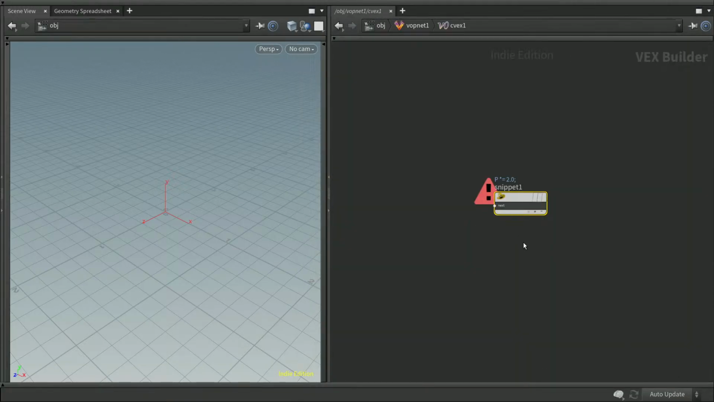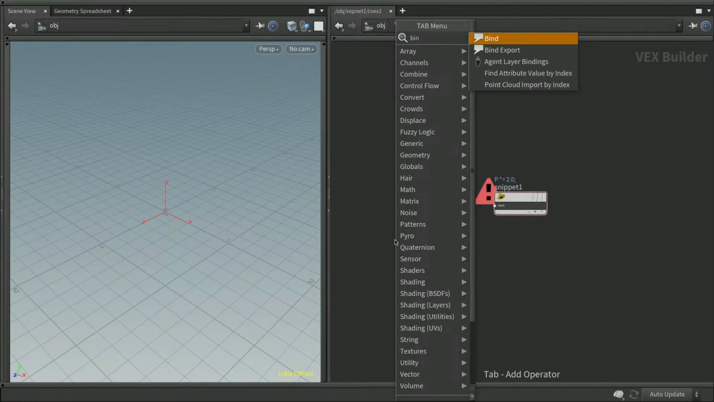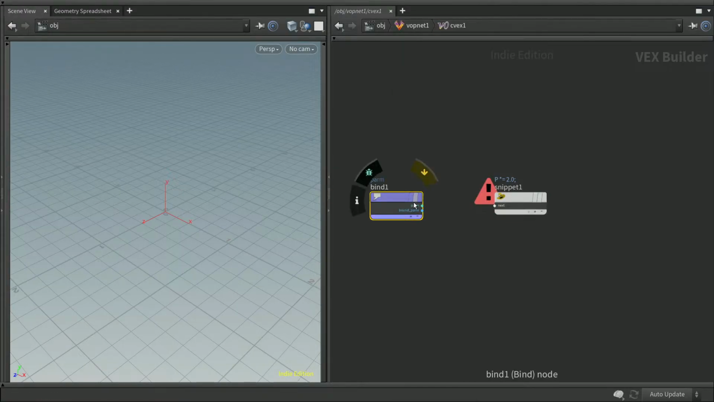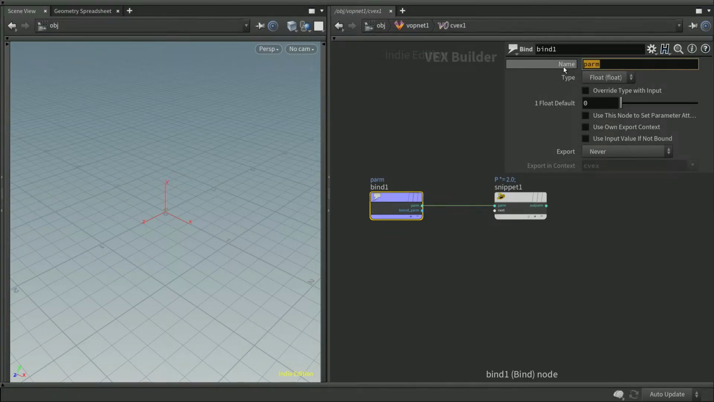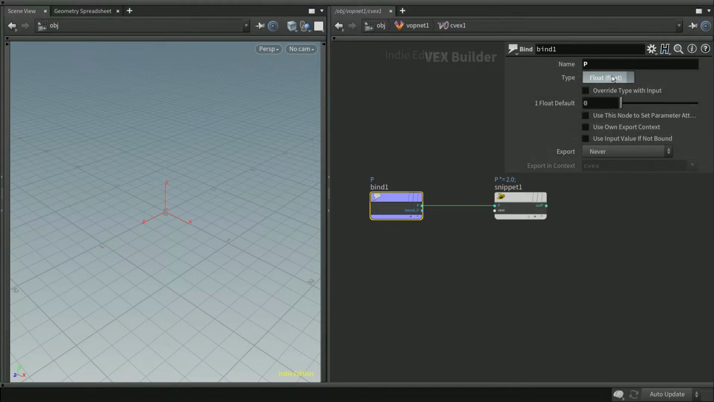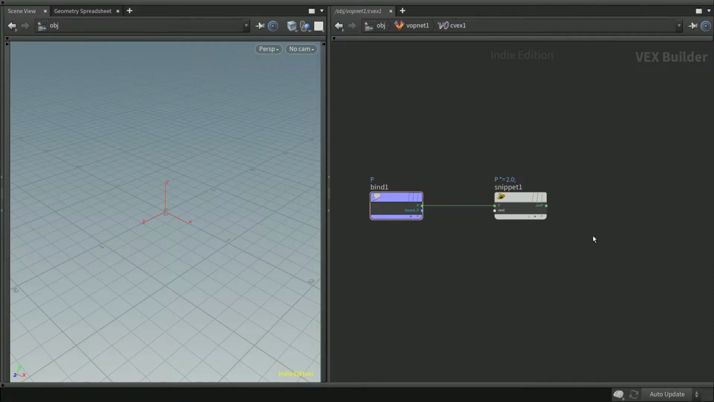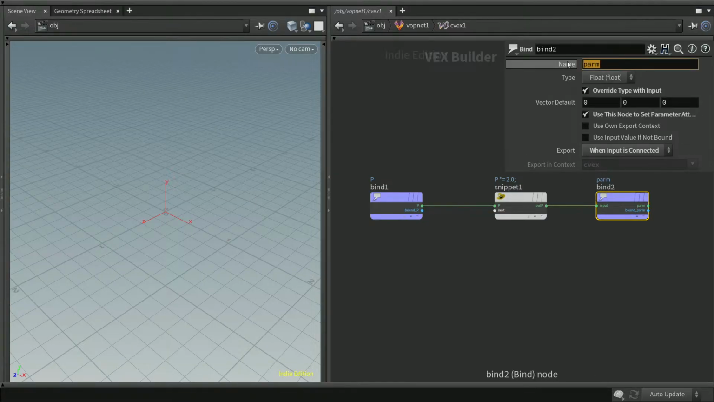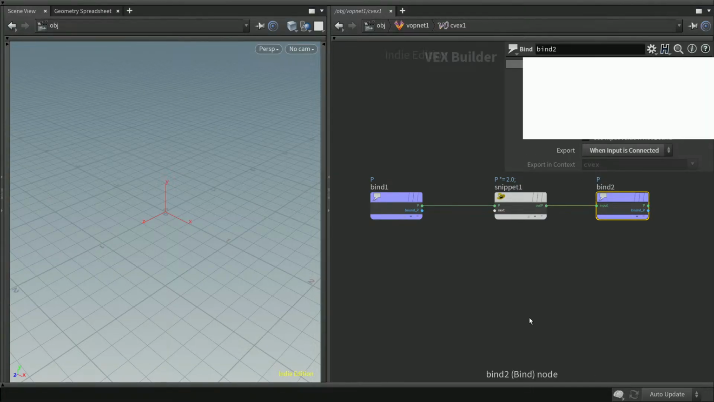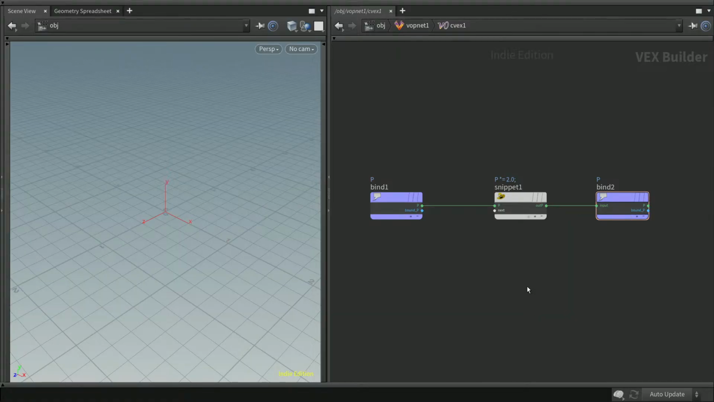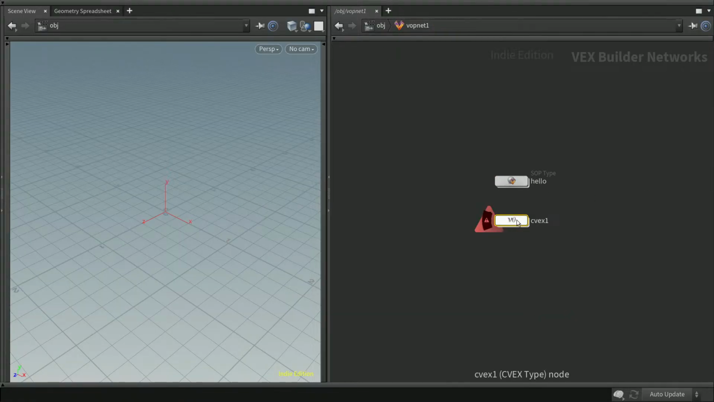So go back to CVEX, and now we have to use the bind. So press tab and bind and connect this bind to the input. And the name P and the type vector. And then press tab, bind, export. And the name P. And now let's look at the VEX code.